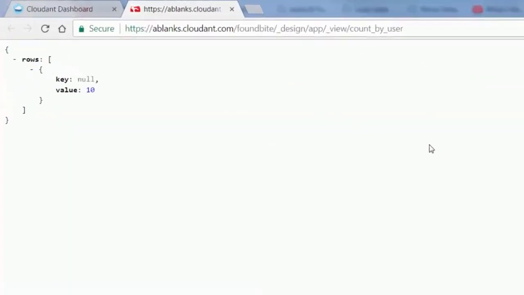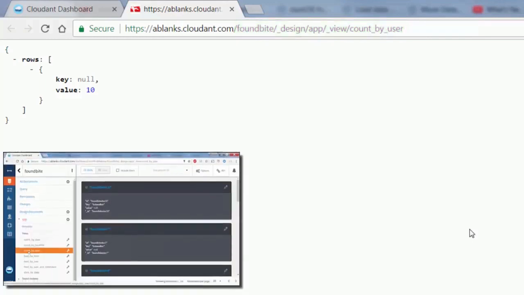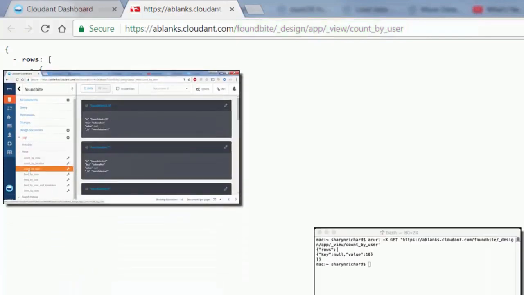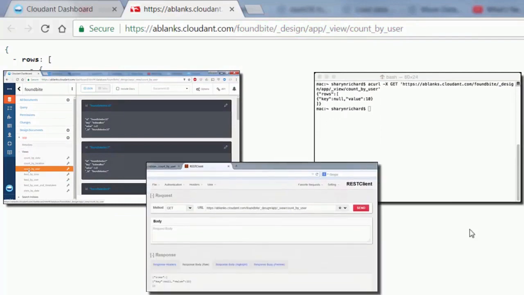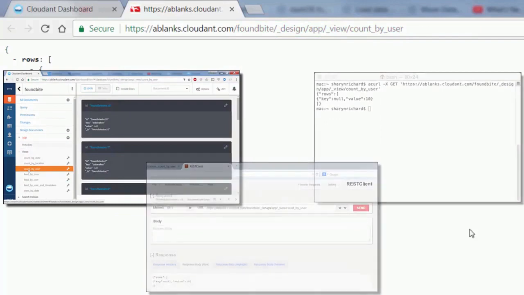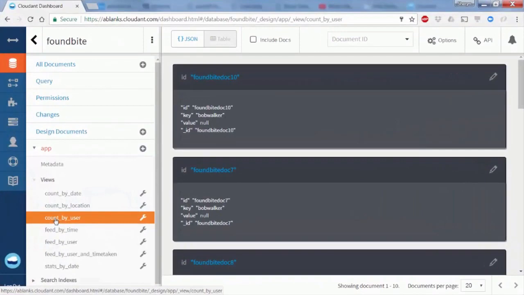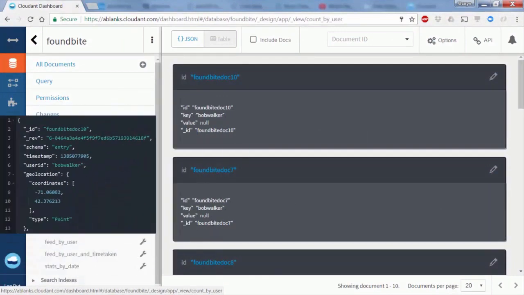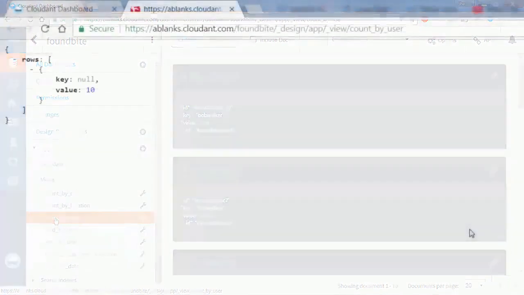Indexes are built at the database level, so to query an index you include the database in the URI along with the name of the design document that contains the index. Then you specify the view for the secondary index and map reduce, and then the view name itself. Alternatively, you can use the database dashboard, curl, or a browser plugin like Postman or REST client to query the API in the same way. Here we have various views like count by user, count by location, count by date, count by time, and other things. Similarly, we could create multiple cases.